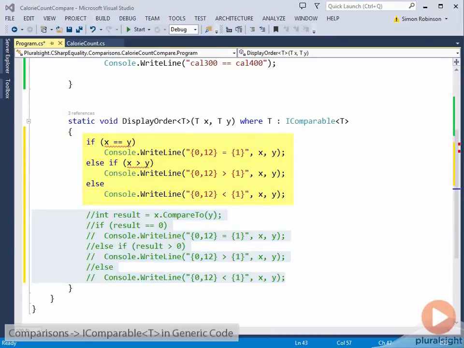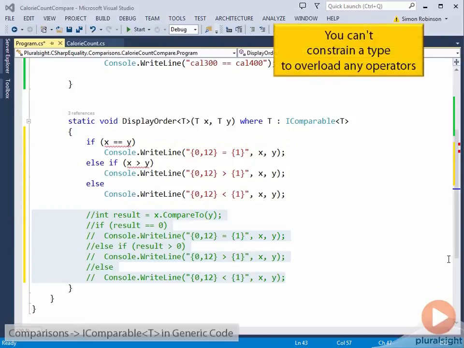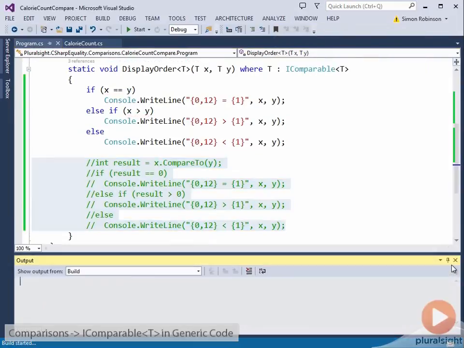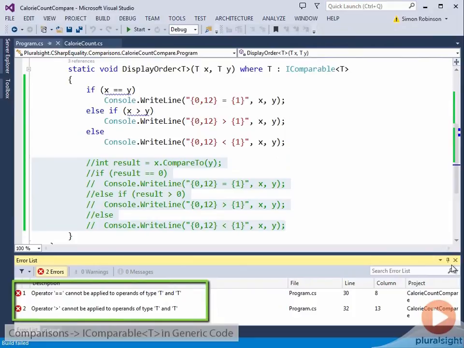And now, of course, we see squiggly lines under the operators. And that's because there's no way to constrain the type T so that the compiler can guarantee the less than and greater than operators are defined for T. You can see the errors if I build the project. So the compiler just can't work with this.